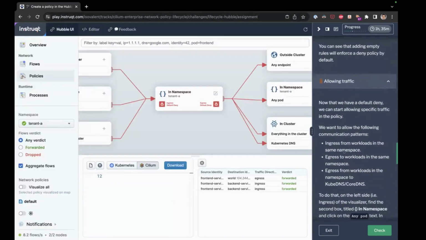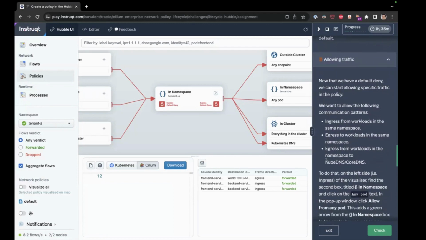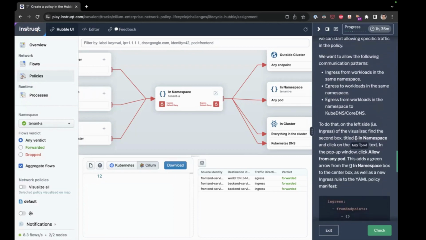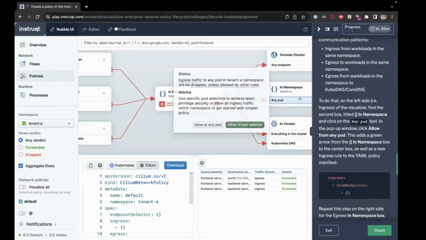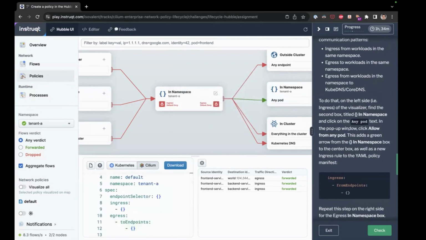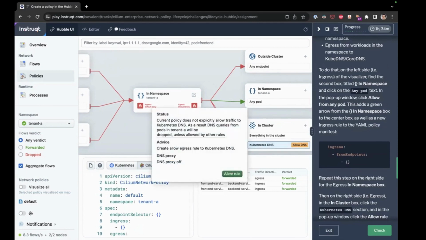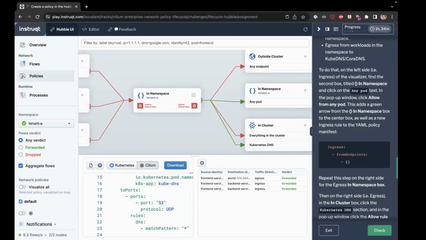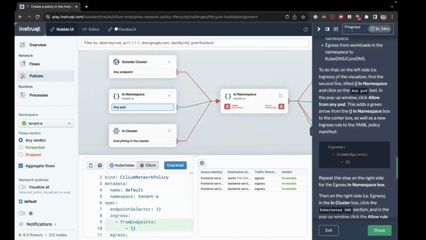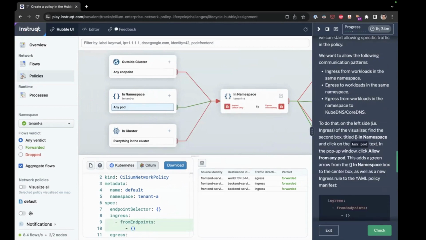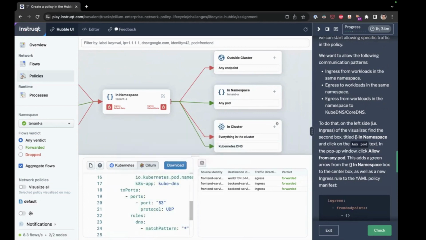Now I'm going to start allowing specific traffic in the policy. So what we want to do here is allow ingress workloads in the same namespace, egress workloads in the same namespace, and egress specifically to core DNS. We don't want that to be blocked immediately. So allow to any pod, repeat this for the namespace. Allowing ingress from the namespace. I'm allowing egress to any pod in the namespace, and I'm allowing to kube DNS.